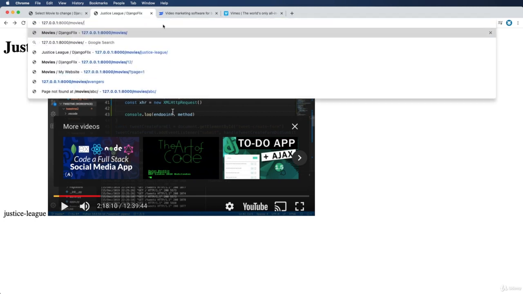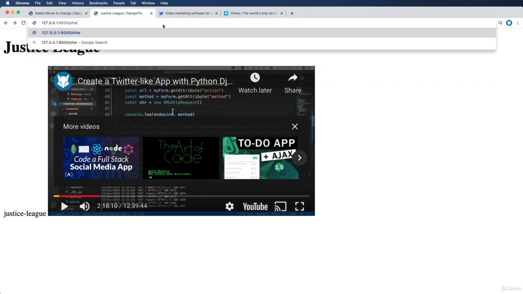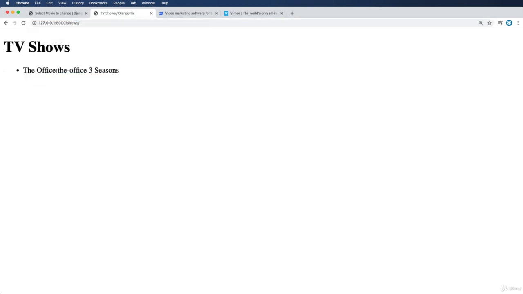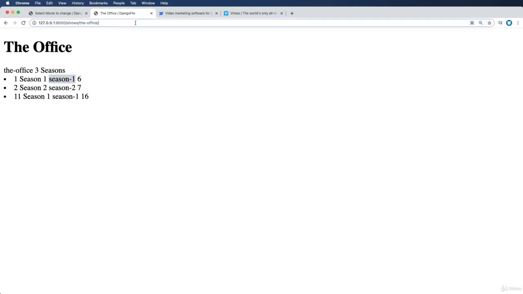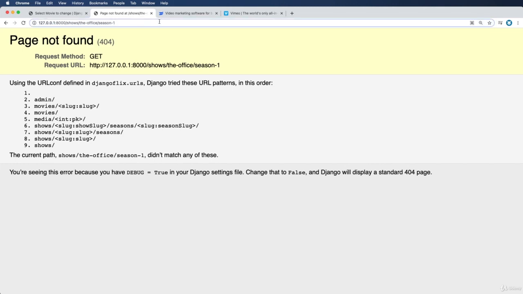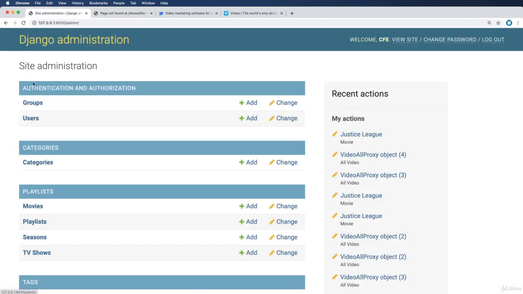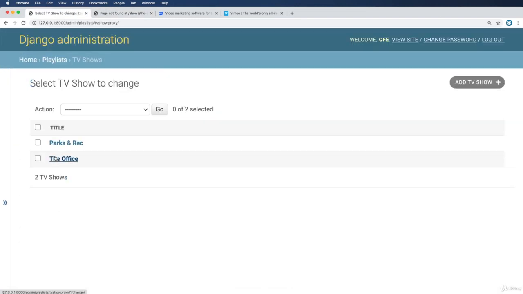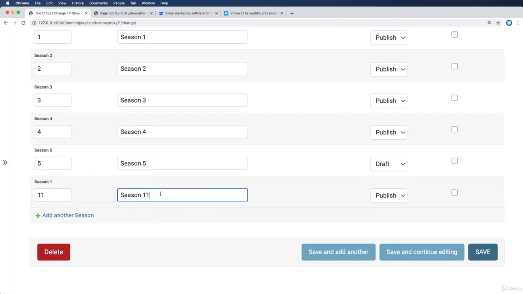But what I want to do is display some of the other things, like in our shows. When we go to The Office, for example, we should be able to see The Office with the different seasons, and more specifically in any given season, like season 1. This is giving us a page not found. I probably never actually solved that error with the slugs. So let's go ahead and change it to 11.